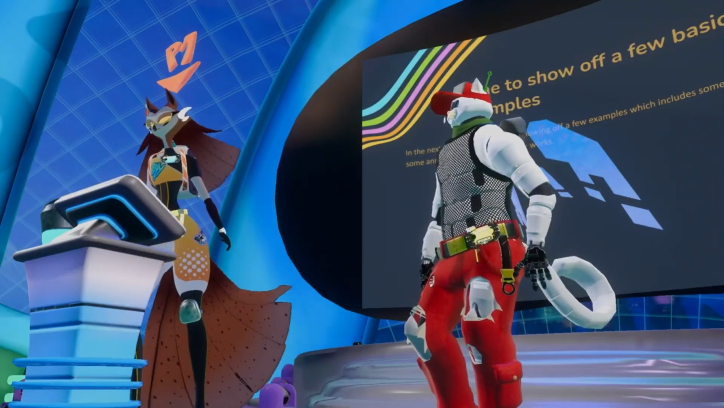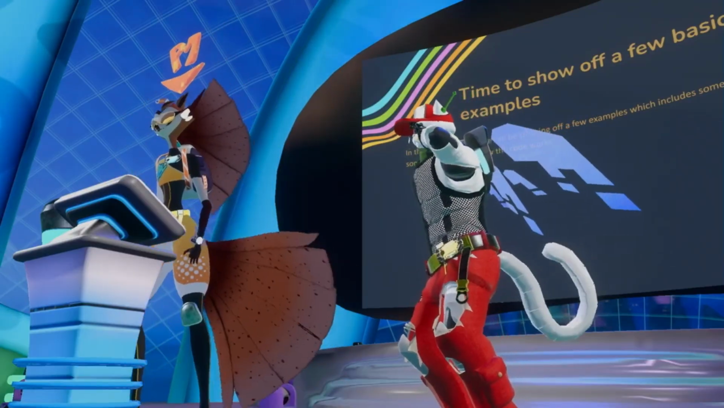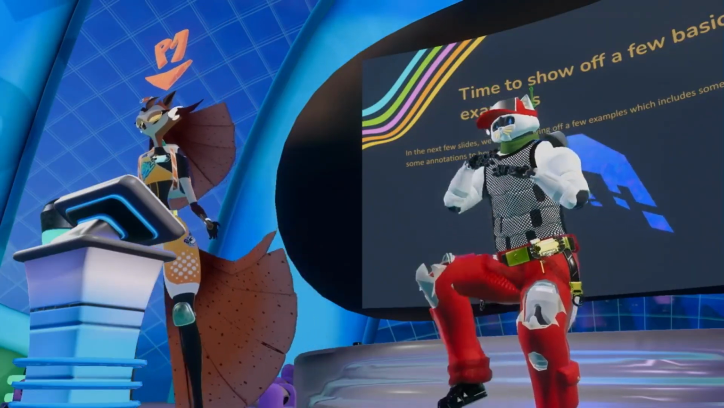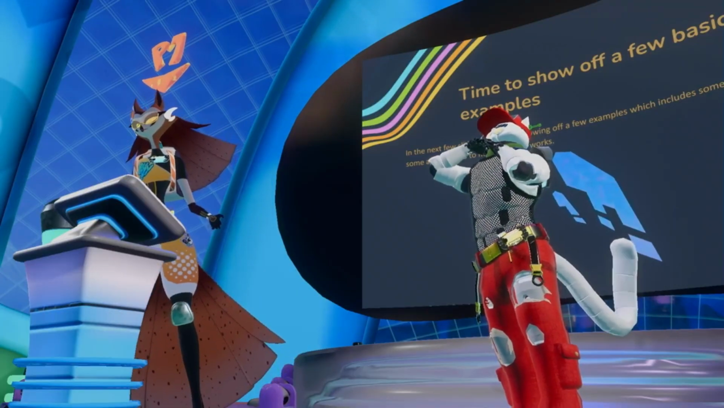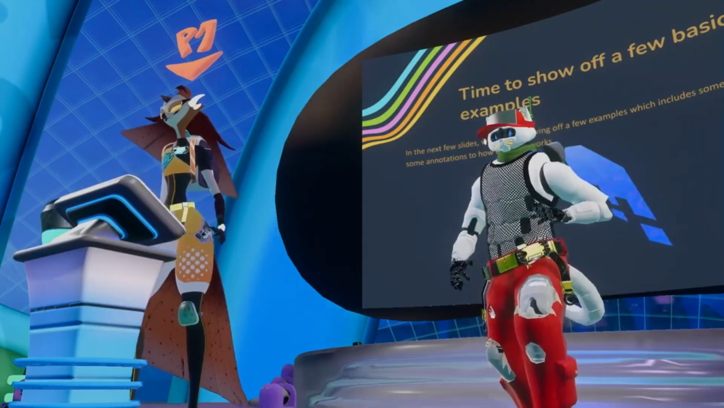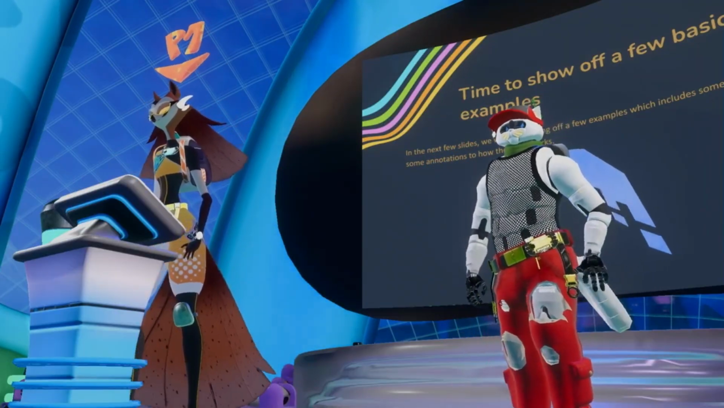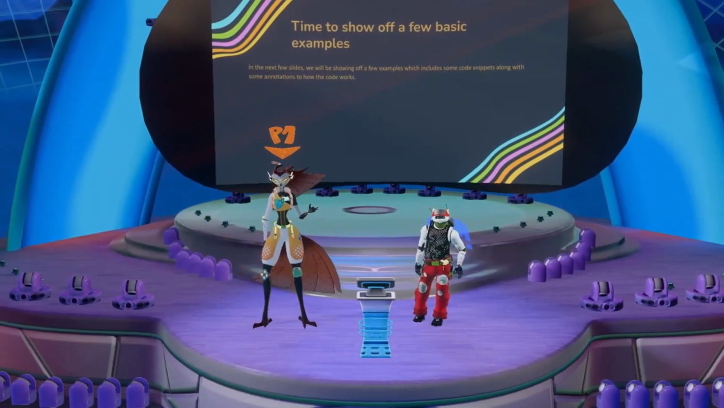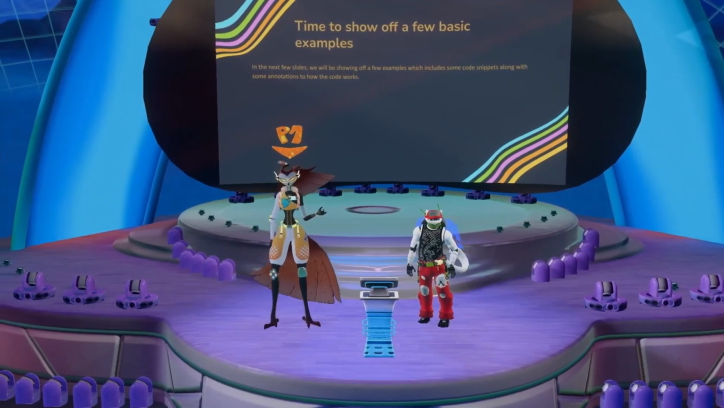Alright, so now that we've covered the foundations, it's time to show off some basic examples. In the next few slides, we're going to walk through a few basic interactions and then look at the code behind them. The idea is to not overwhelm you with code. It is to show how these small examples follow the same simple pattern that we talked about earlier.